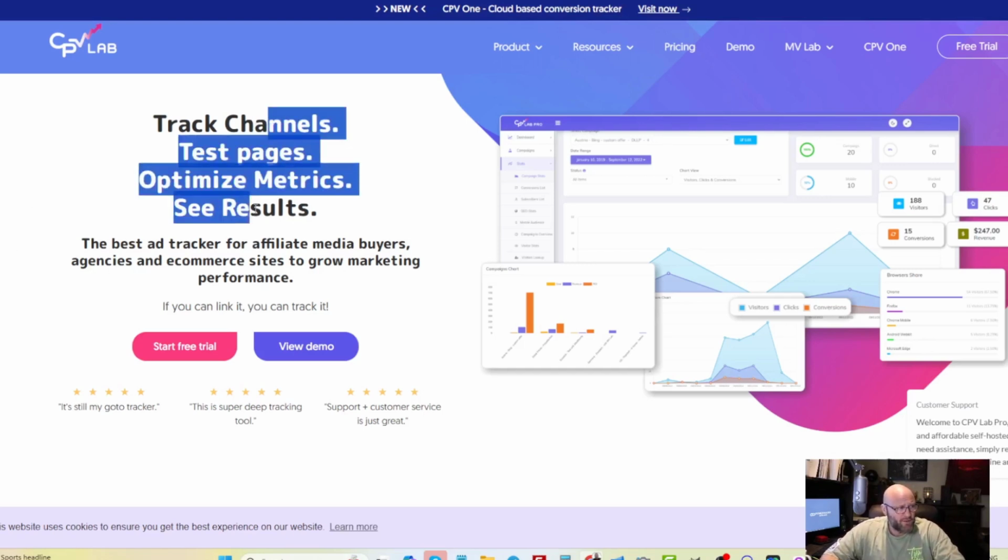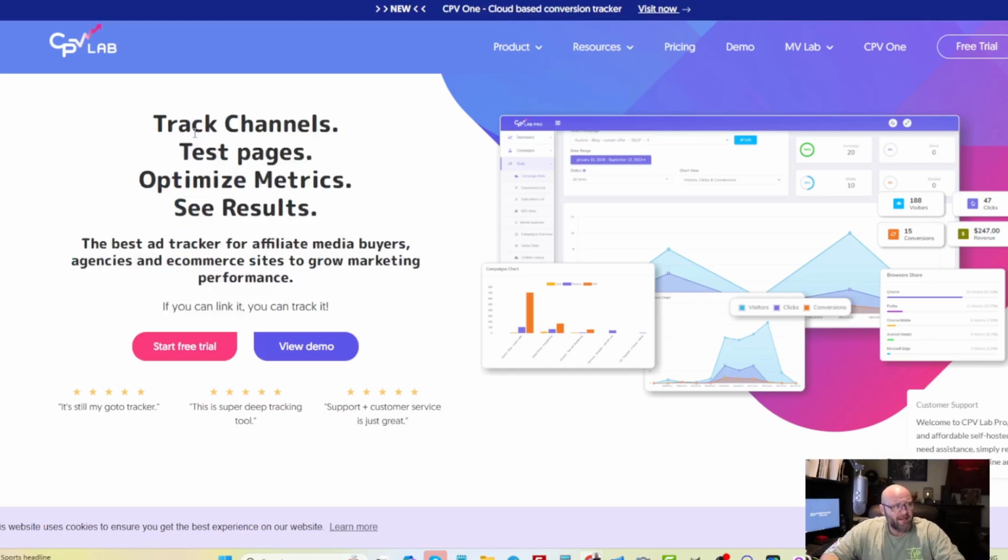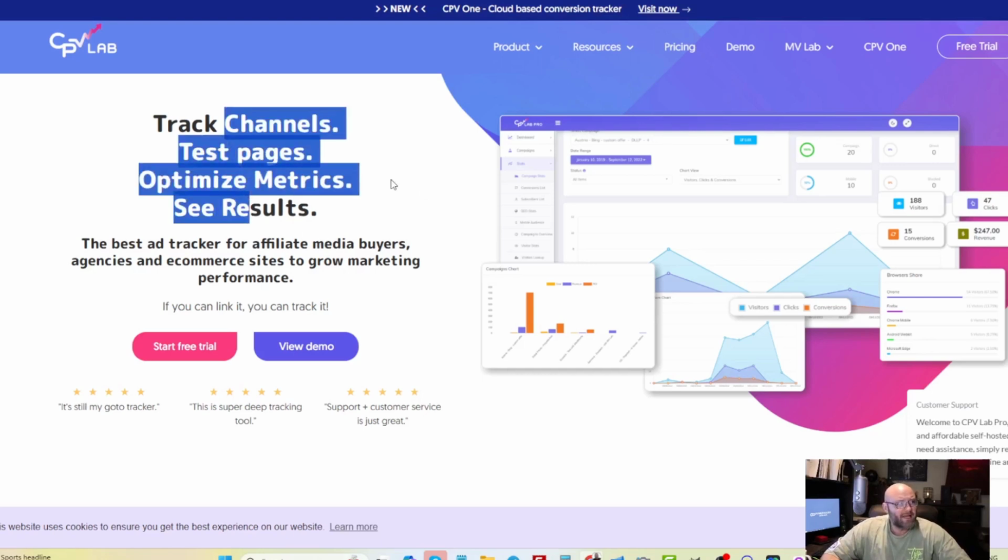But anyway, this is the tool I'm using for sending in conversions from my affiliate network to Google Ads, okay? It's a connector between the two, and that's how you're going to be able to use the automated bidding for Google Ads.